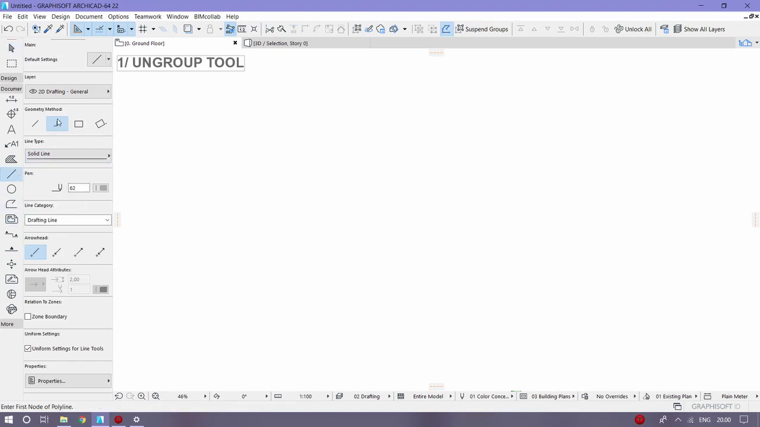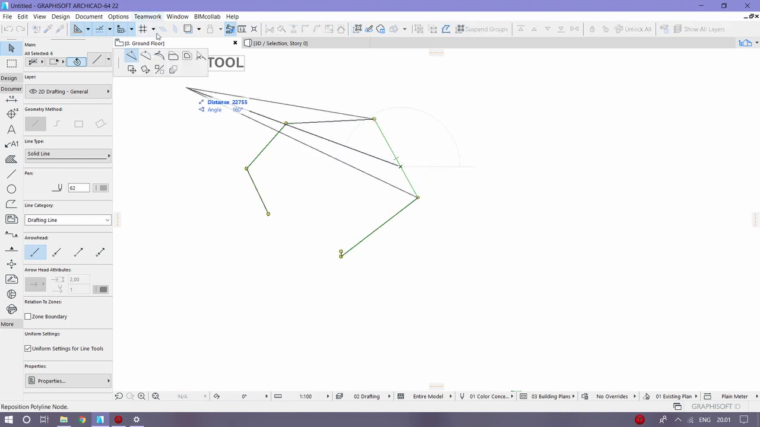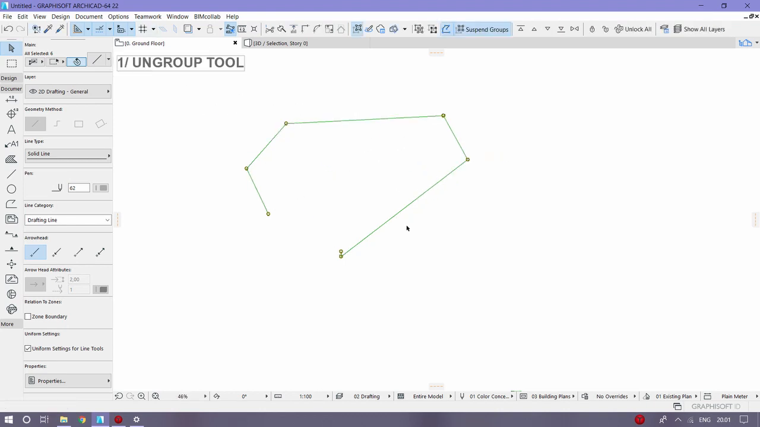So first we have Ungroup Tool, and it's used for the line tool when you select the geometry method chains. So I'm gonna draw a simple chain line, and as you can see when we select it, it's a group. If you want to edit one part of the group but you don't want to ungroup it, you can just select suspend groups, and that way you can edit one part of the group but not the whole group.